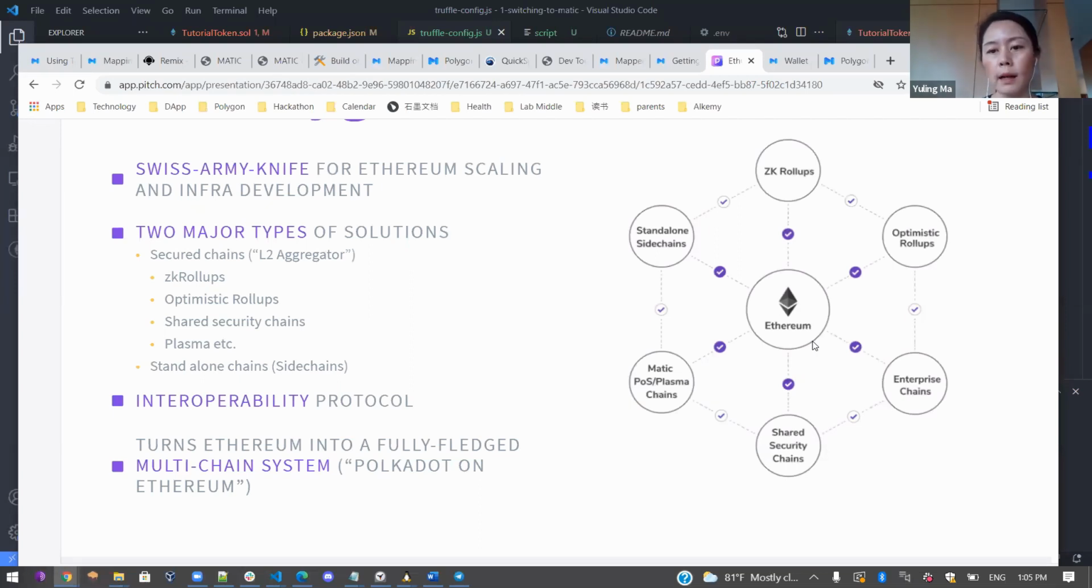Therefore, this graph reflects the edge over blockchains that seek to replace the market-leading giant Ethereum, and it's really helping to turn Ethereum into a fully fledged multi-chain system, because it has all those different scaling solutions and different chains all expanding on it, to really build the multi-chain system around Ethereum. So then we talked about the solutions that Polygon has, and also its edge and its upside compared to different scaling solutions.